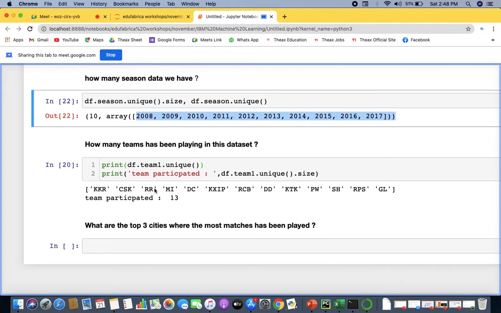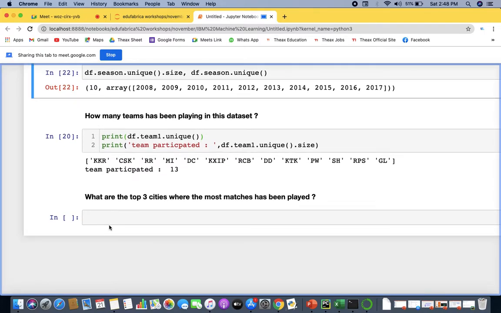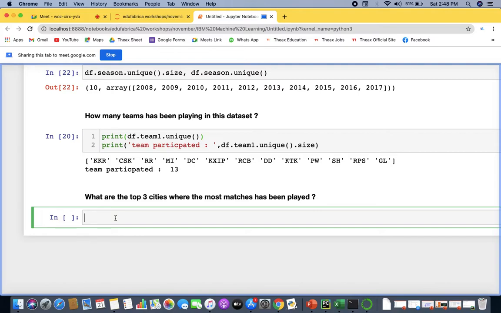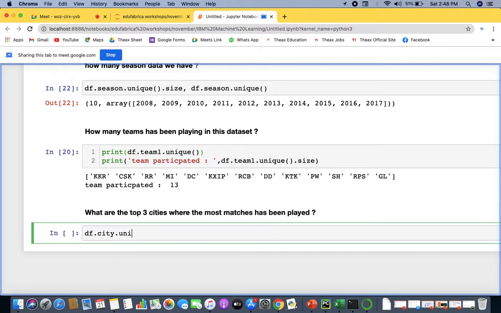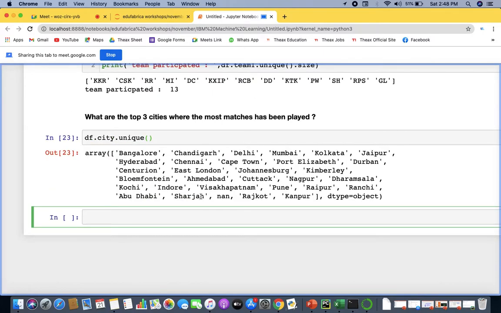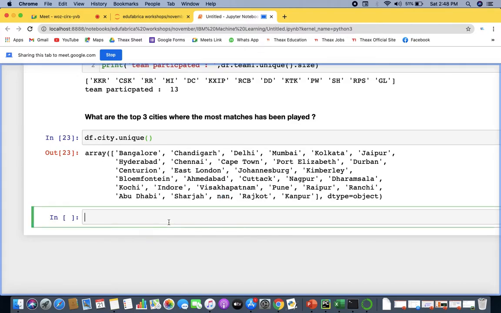So if we want to see the top three cities where the matches have been played in the past 10 years, from 2008 to 2017, what are those top three cities where the most matches have been played? We need to access the city column, so that is df.city. First look at all the cities where matches have been played. We see Bangalore, Chandigarh, Delhi, Mumbai, Kolkata, Jaipur, and these are all the cities where matches have been played. There are some NaN values also. You can remove them, but before or after removing, you can find the cities over there. So we want to look at the top three.